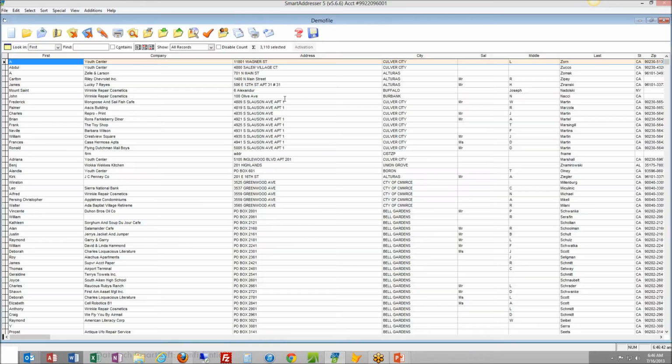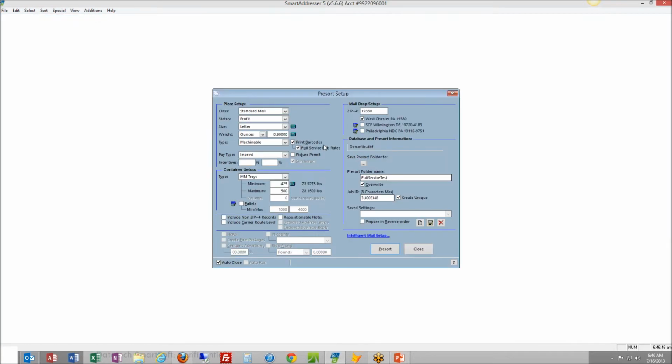Okay, the validation process is complete. We'll go to Sort and Pre-sort. In here, we're going to choose Standard Mail, Profit, Letter. We're going to choose the weight in ounces, 0.9 ounces. We're going to make sure the type is machinable. We want to make sure print barcodes and full service is selected. The pay type is imprint.